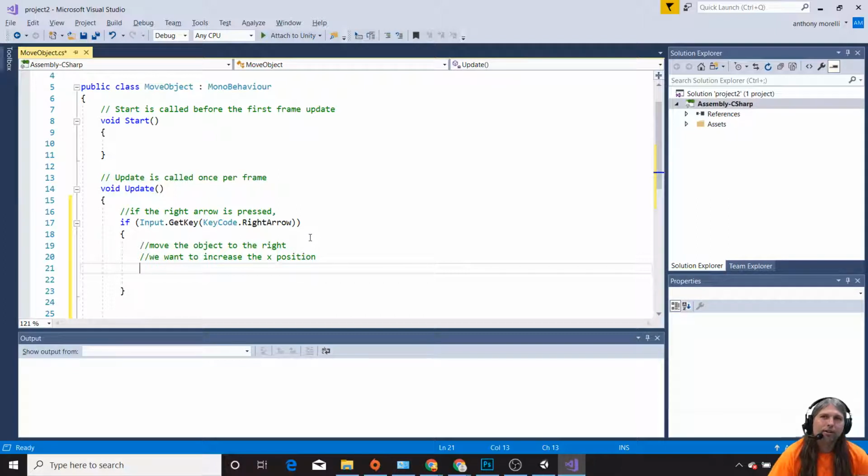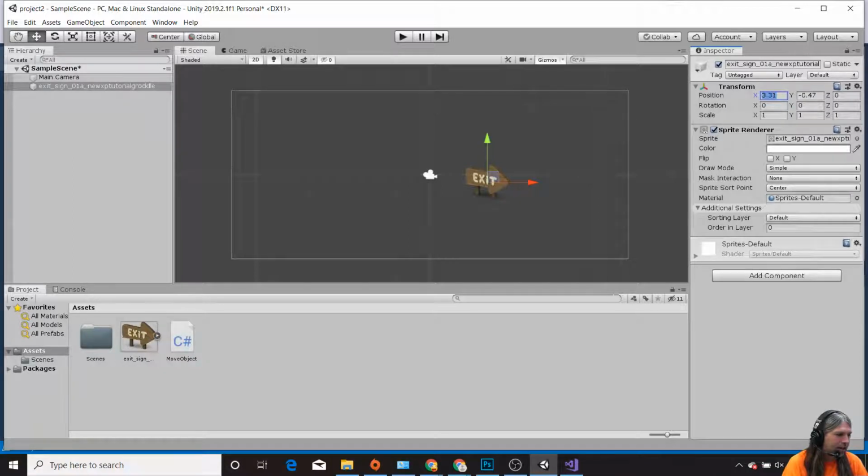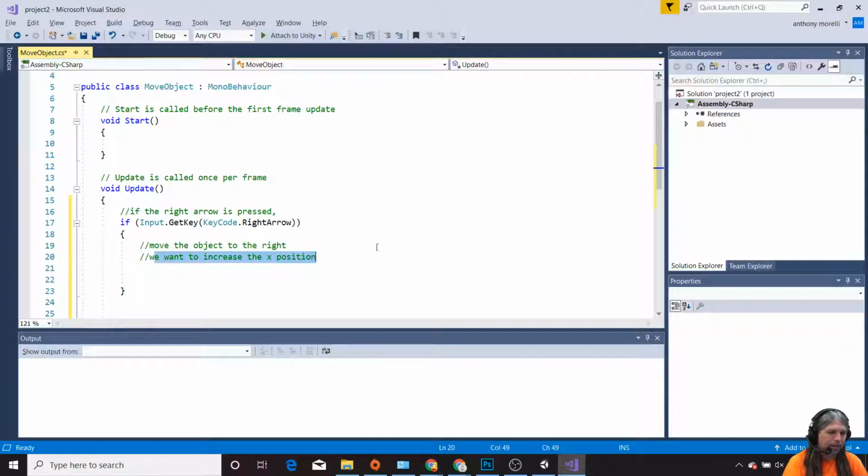And all of these little things that we're doing helps us try to figure out what that one magic line of code is, or that two magic lines of code, whatever it is. Okay, so we want to move the object to the right. Another way to say that is we want to increase the X position. And I'm going to go back over here again, and I'm going to say something about the X position is part of the transform. Okay, X position, which is part of the transform.